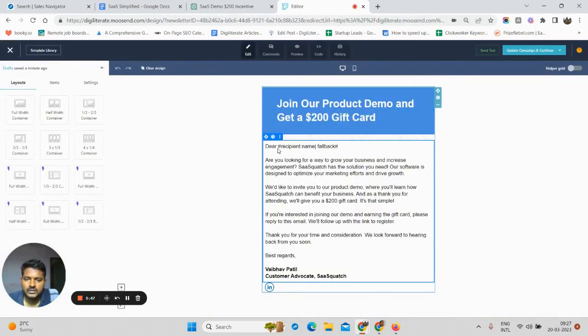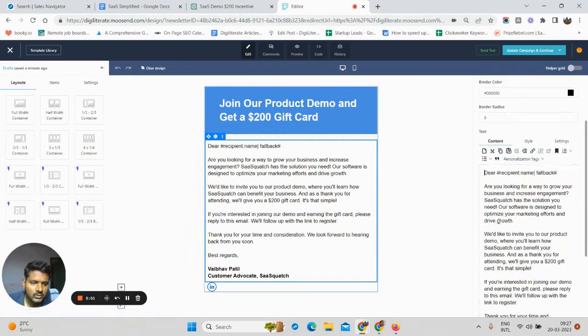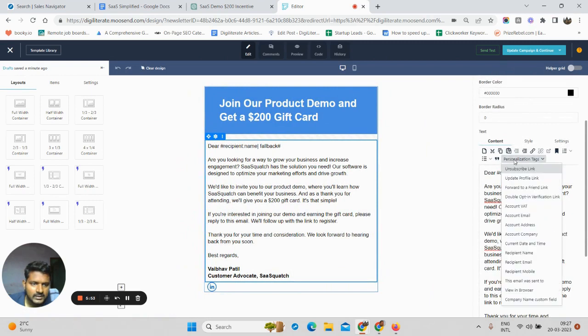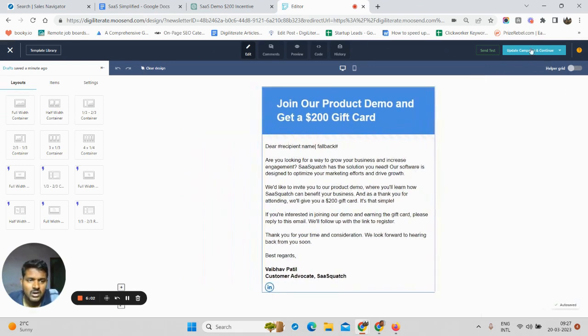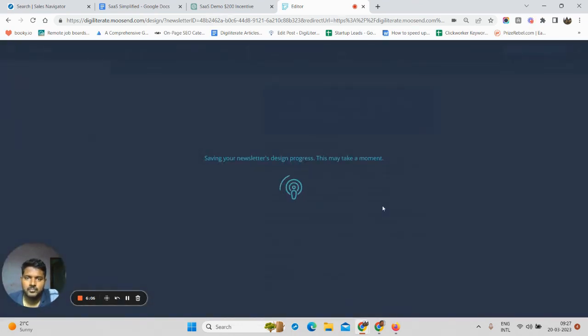Once our template is selected, here you can see this personalization text I was talking about. So here you have to go to the personalization tags. You can select the person's first name, email, company name, etc., depending on how much personalization you want. Once that is done, I'm just going to click on update and continue.